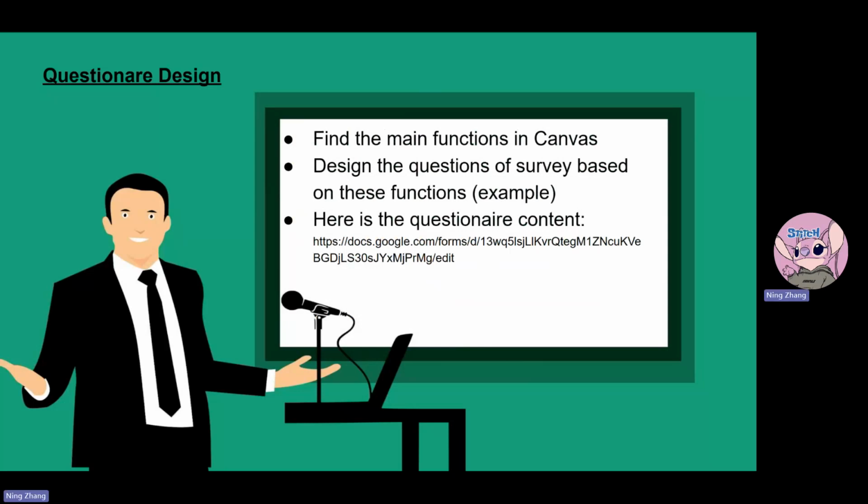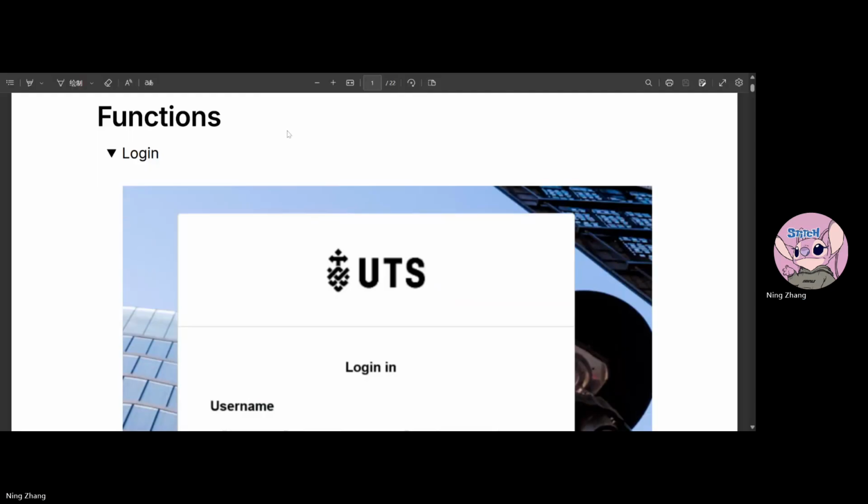And in the questionnaire design part, I will show how to design the function. First, I find the main functions in Canvas. And here you can see that. Wait a second. Here, I experienced the whole Canvas.